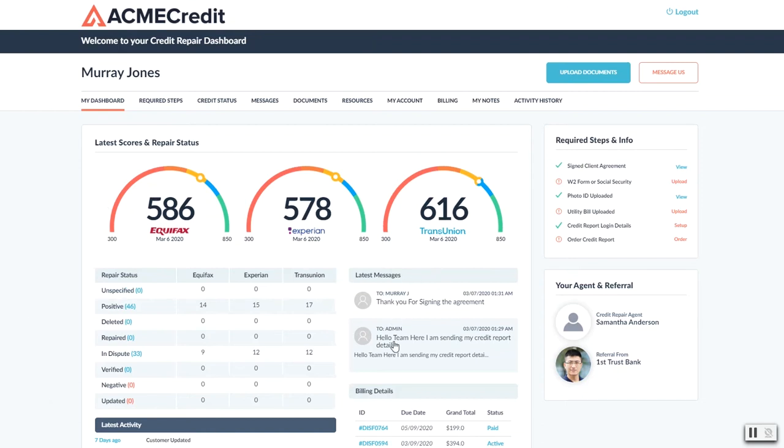There's going to be some latest messages here. So if you send a message from the system to your customer's portal, it'll show up here. And they'll also get an email reminder, hey, you got a new message, click here to check it out. And they'll come back here into the portal. Billing information, it'll show them any of the invoices that they've paid or any that might be due.